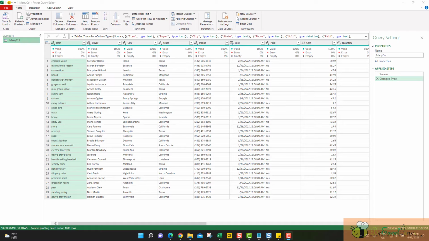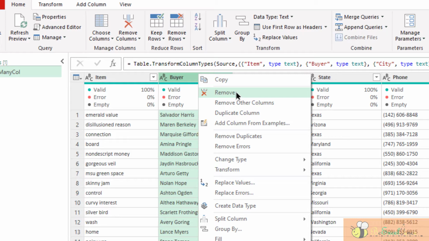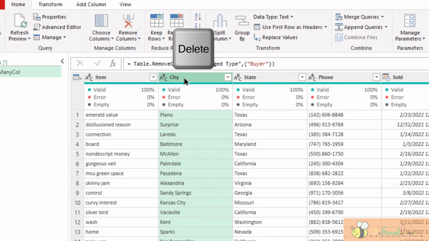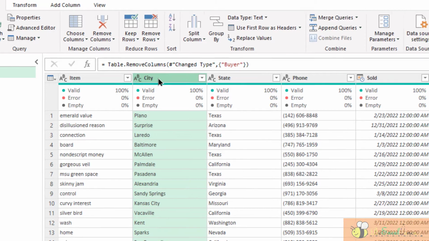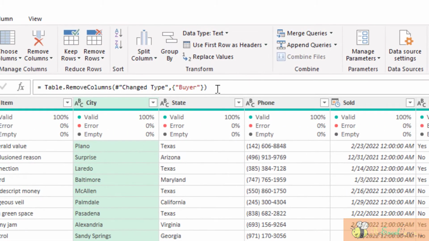To delete a column, we may simply select the column first and then right-click, click Remove. Or we can go to the Home tab, Remove Columns, and Remove Columns. Or we can do it in the most direct way. Select the column and press Delete. As simple as that. When it is done, we see a step here called Remove Columns. Take a look in the formula bar. The formula here is Table.RemoveColumns, and we can see that the column that we have deleted is called wire.